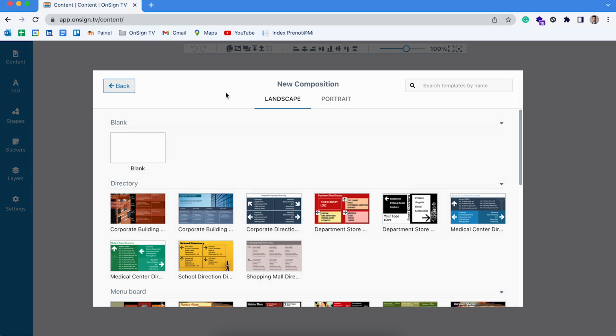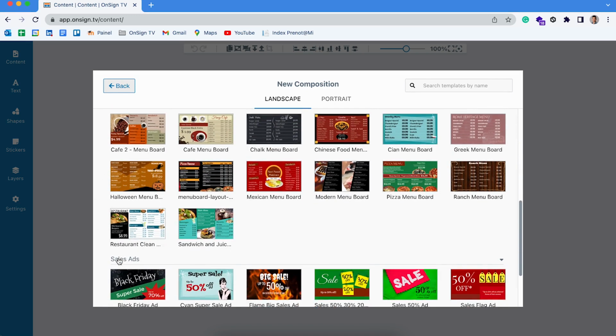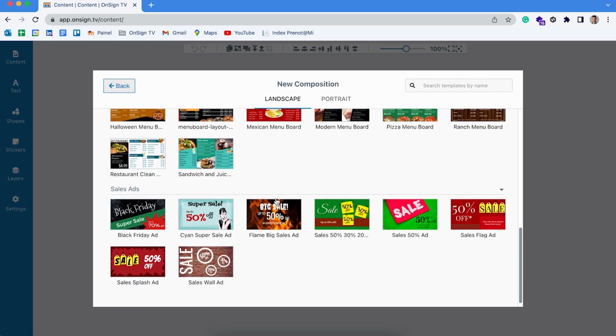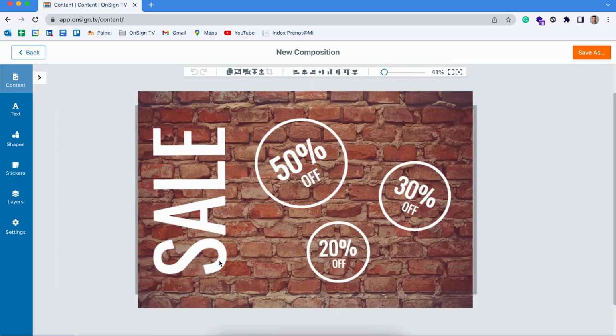So the first thing that we're going to be seeing here is the option to use landscape contents or portrait contents. So on landscape here, we have the option to start from a blank canvas, or we could be selecting one of our directory templates, one of our menu board templates, or some sales ads templates. Okay, so let's select this one here. Okay, so this is the canvas.